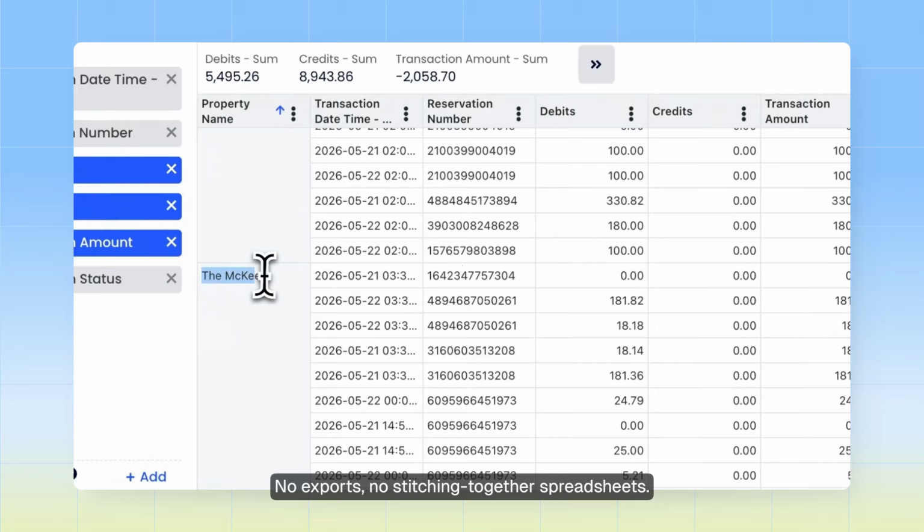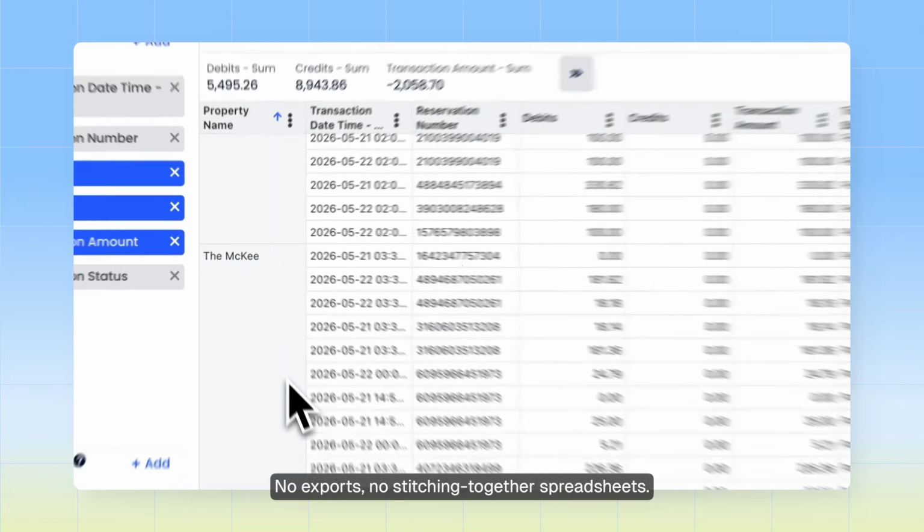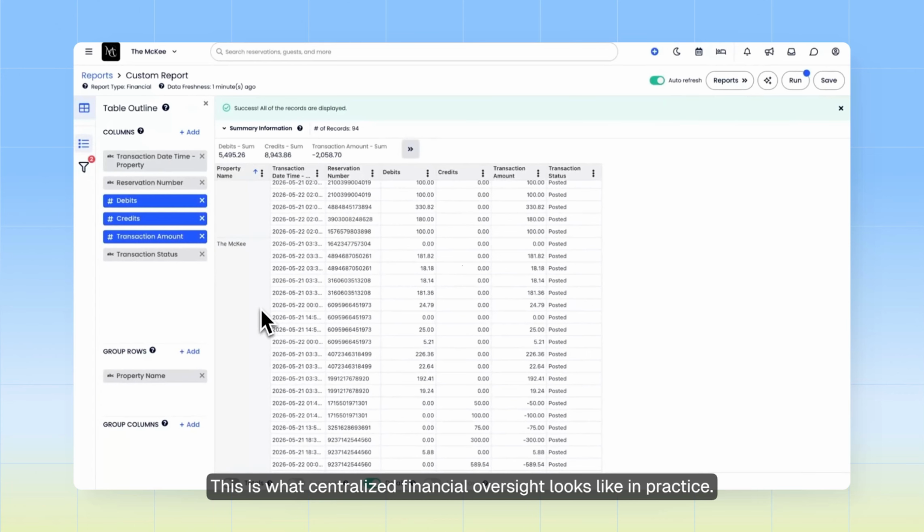No exports, no stitching together spreadsheets. This is what centralized financial oversight looks like in practice. One report, multiple properties, a complete picture. Now let's step into the organization settings that govern how all of this comes together.